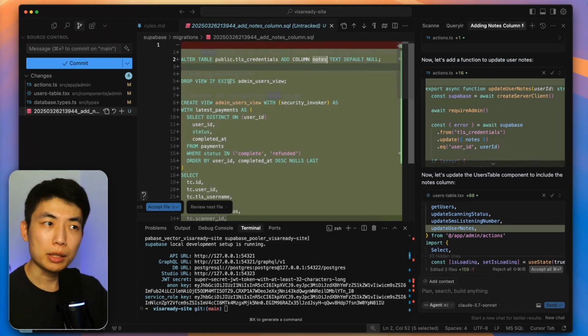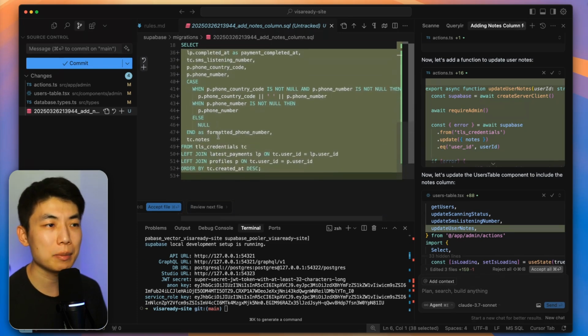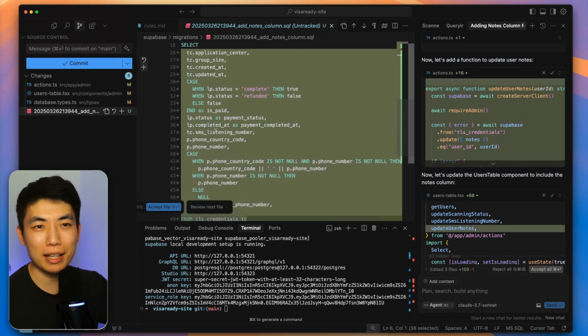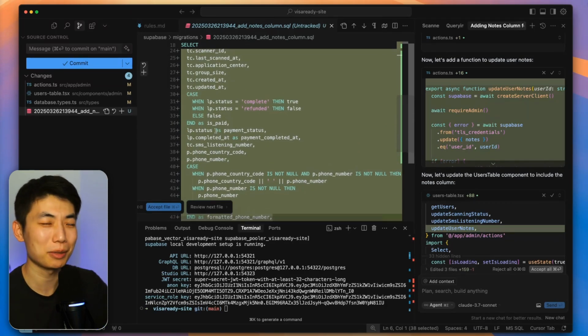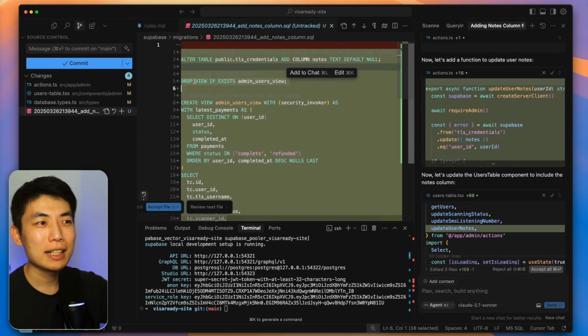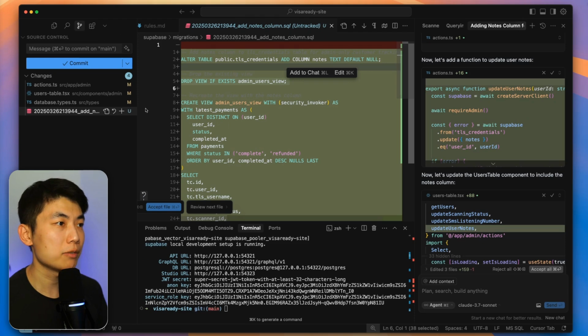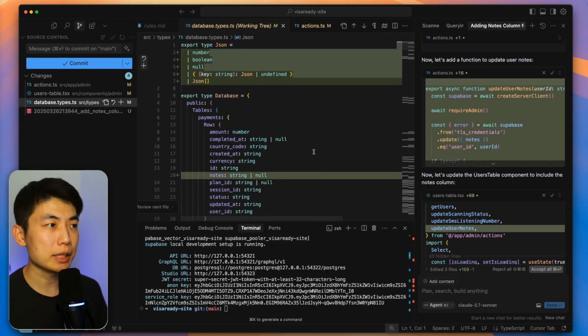Obviously, in production use cases, you always want to be careful with any keywords that include drop, right? Because that could be removing data. But because here we are just updating a database view, that doesn't really matter too much. So we'll just let it be as is. And because my admin dashboard view is actually fairly complex, don't worry about the actual code here. But what's important is that it removes the view and then updates it with the new notes column that we've just added. And you can also see the database types are also generated.